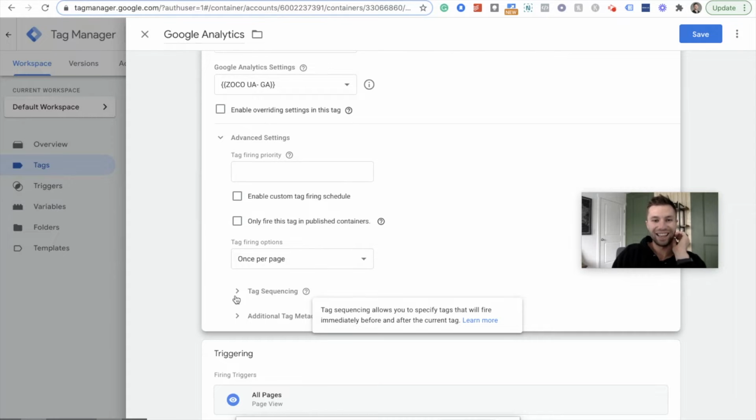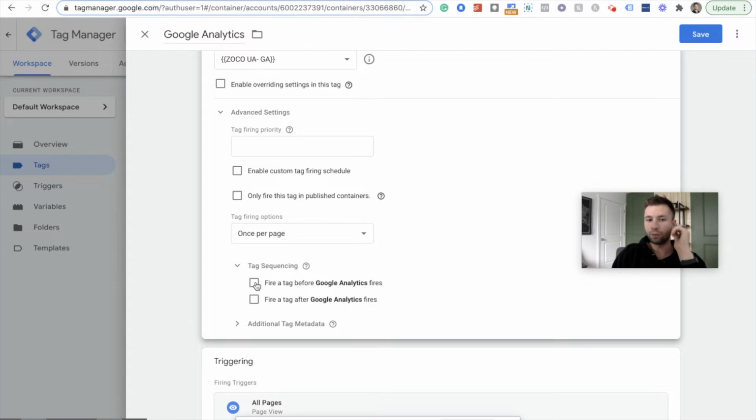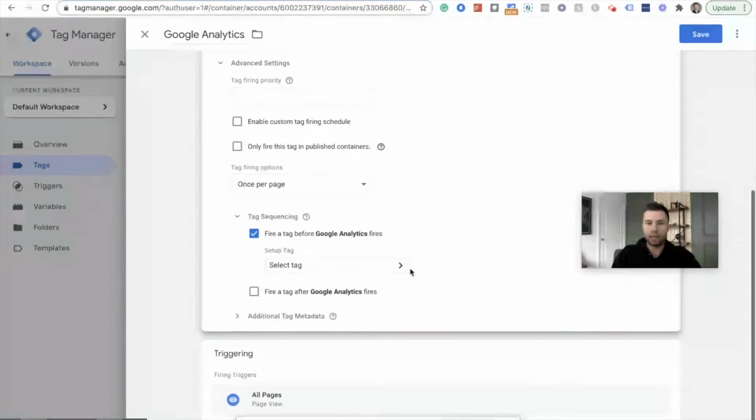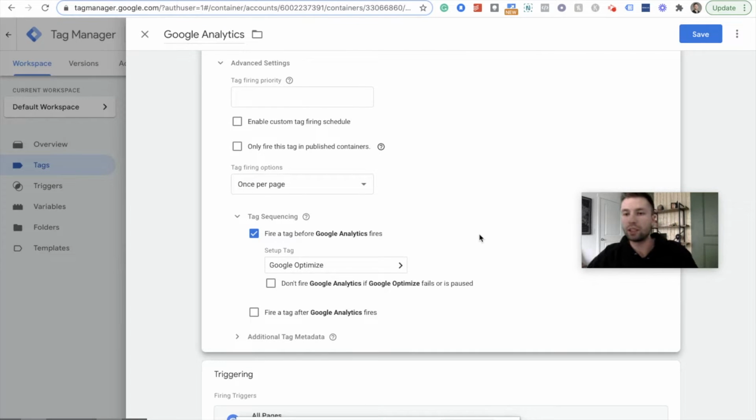We're going to hit fire a tag before Google Analytics fires, and that is going to be our Google Optimize tag. The reason for this is you want your Optimize tag to fire before anything else, because if not, then you'll get what's called a flicker, where it shows your original test before you see the B variant, and it kind of throws everything off.